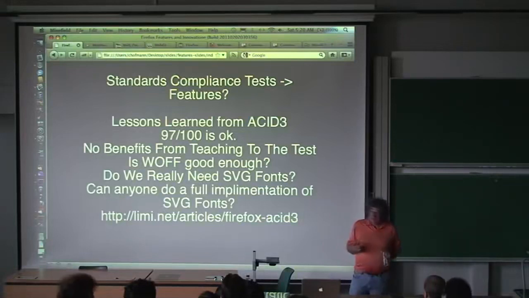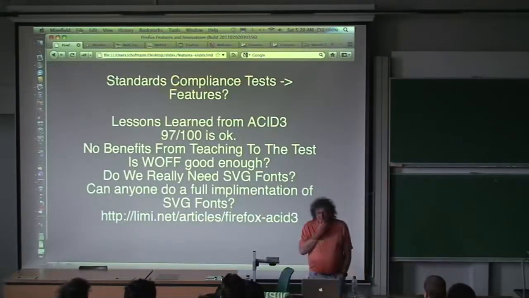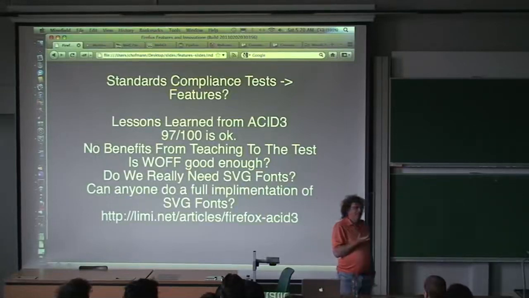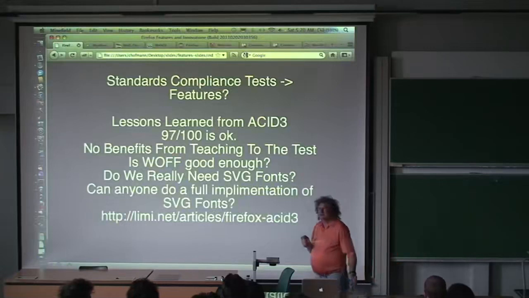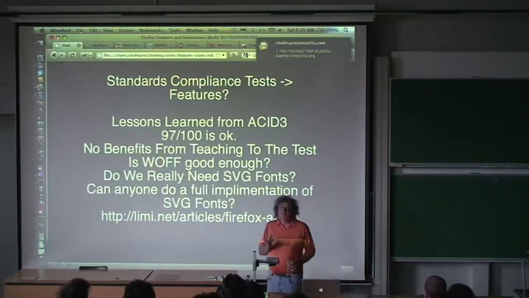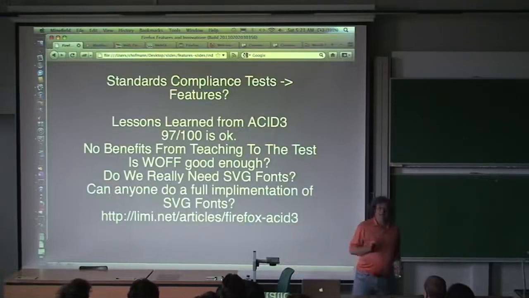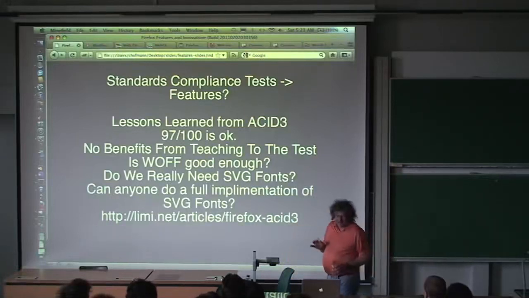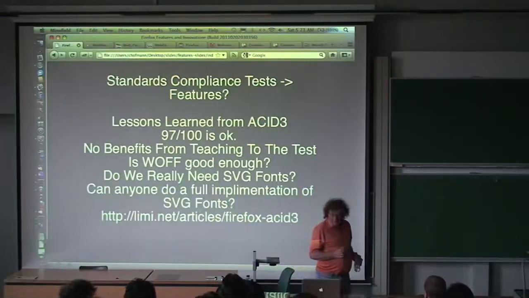So what's happened is that the 3 points that Firefox is missing are that there are a few tests in ACID 3 that test a feature called SVG fonts. And all of the other browser vendors have implemented enough of SVG fonts just so they can pass the ACID 3 test. But there's a whole other set of issues that they didn't go through and are not making it into the press or are not making it into the minds of the developers on their teams.